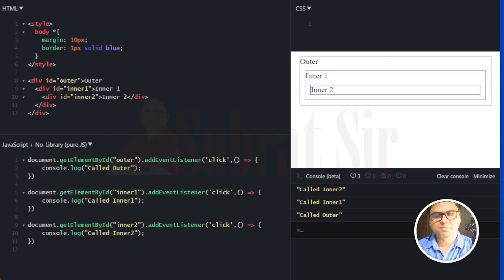So what is bubbling? Suppose a bubble is created inside water, then it will come up to the top. It will automatically float up to the top level, right? Similarly, in nested elements, when we are triggering any event, then it will bubble up to top level.